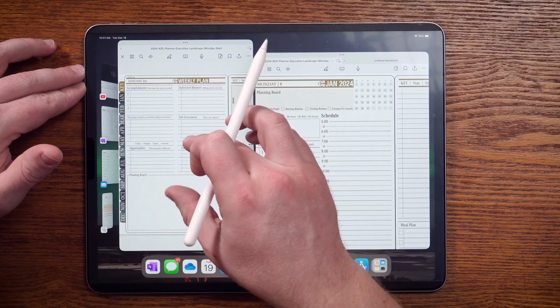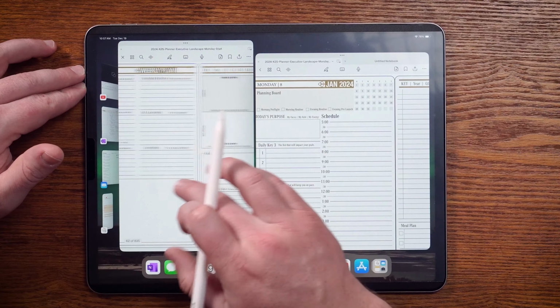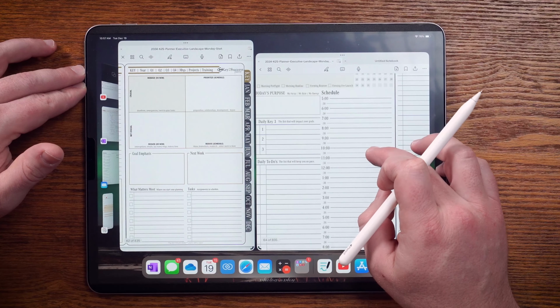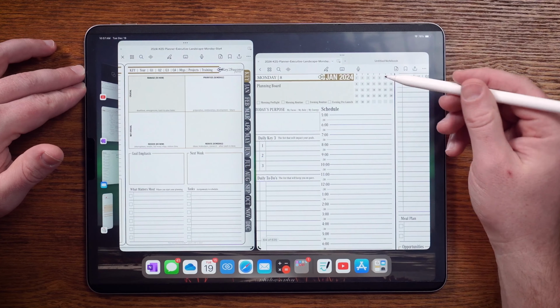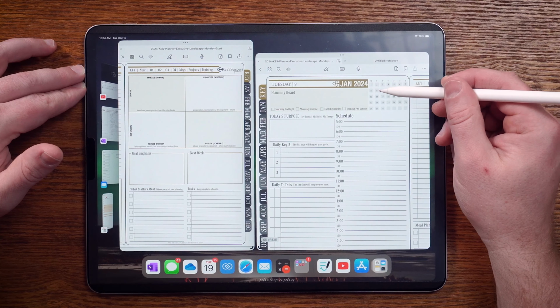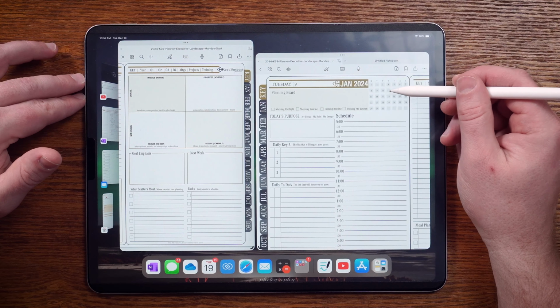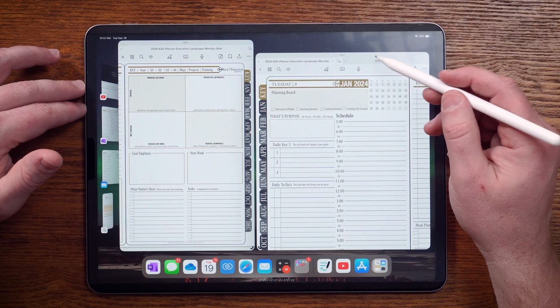So now on the left side here, I can have my planning board and my priorities for the week. And on the right side here, I can jump between my days and start to enter in the different notes when it comes to planning for the week.